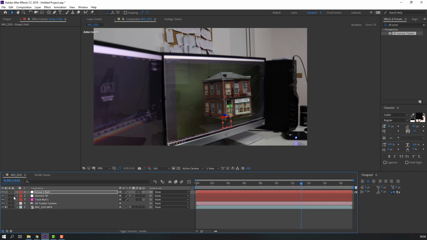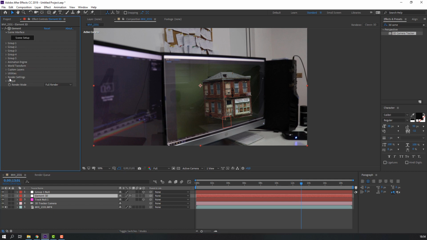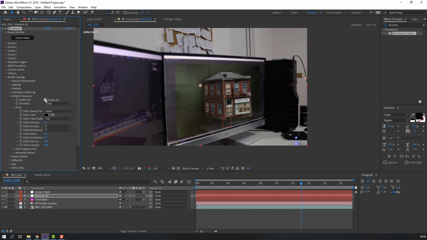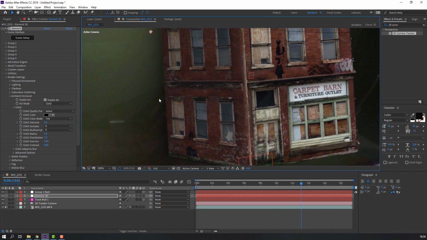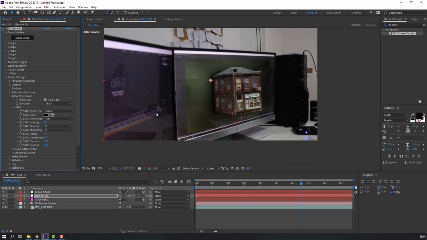Nice. Then select element 3D and go to render settings, ambient occlusion, and enable this ambient occlusion for these shadows. Let's see, it's very realistic. Nice. And intensity change 10, 7.